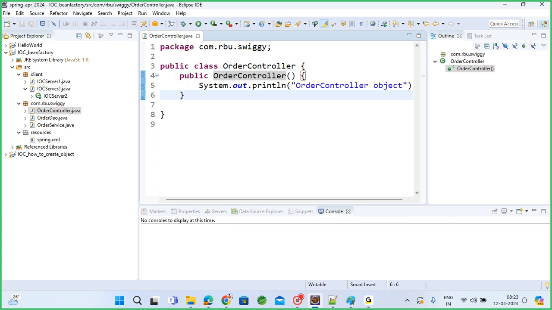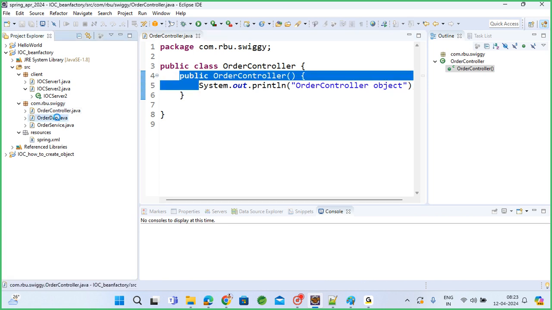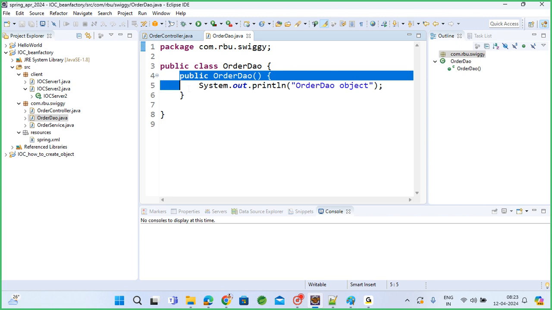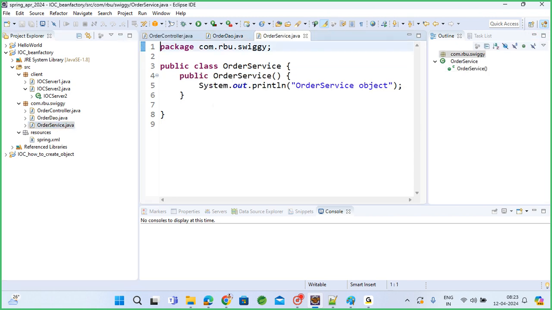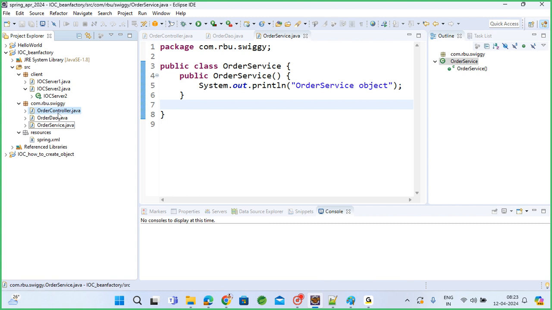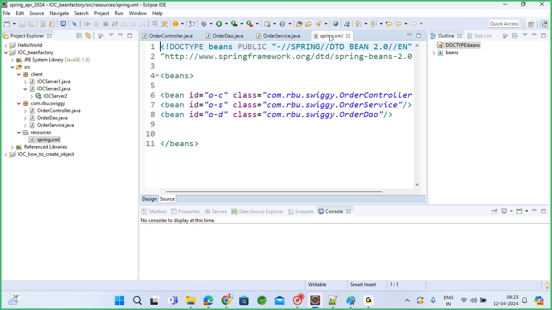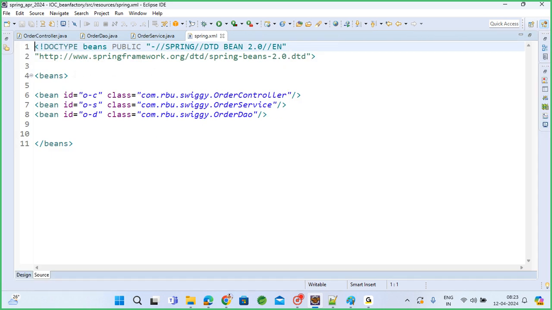Okay, so here order object is created, DAO object, service object. So how am I going to create these objects? I am not going to use any new keyword. I'll just configure these three classes into my XML file. Just you need to create one Spring XML file.